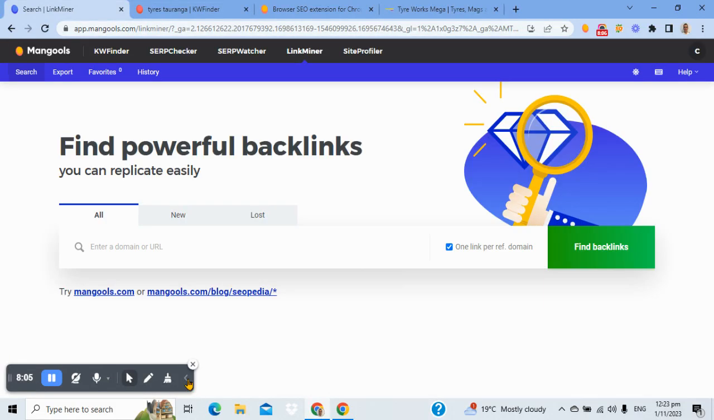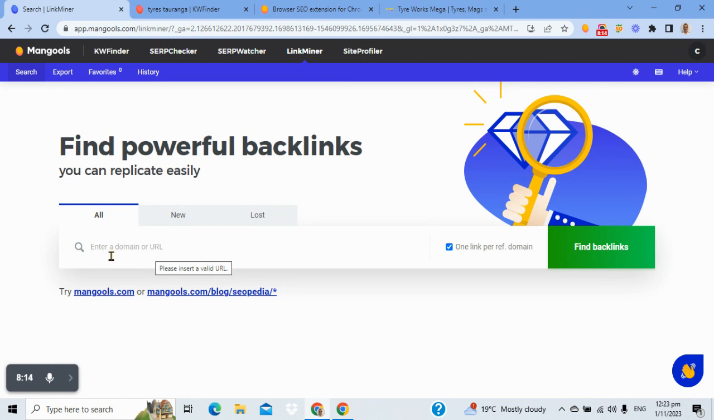So what you essentially do is you type in the URL. Let's say you are Tireworks and you've decided to research the business across the road because they're beating you. You type in their URL here and it'll give you all the backlinks pointing to that website.